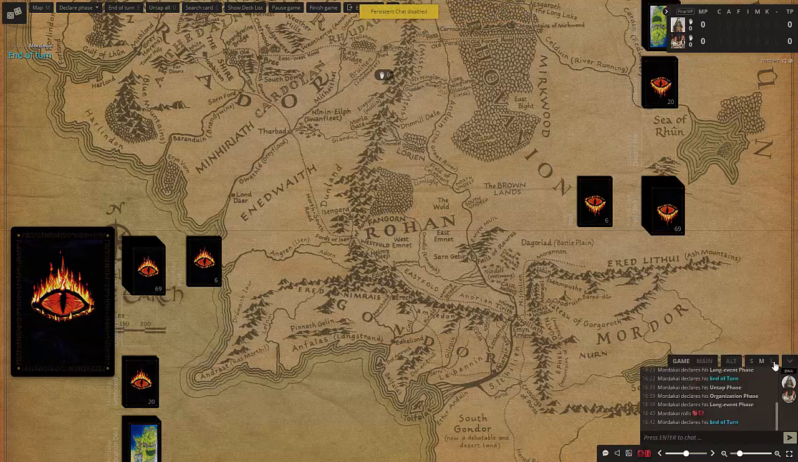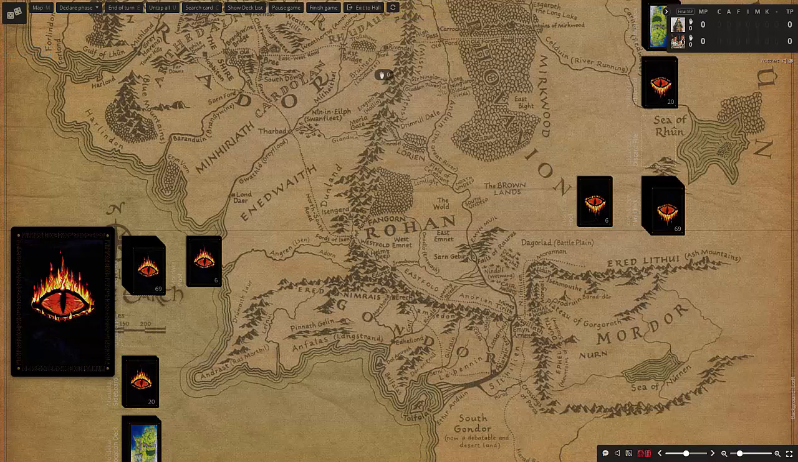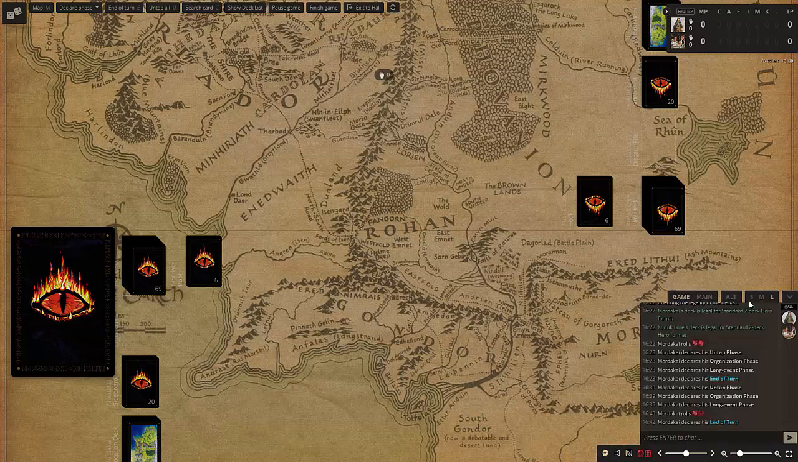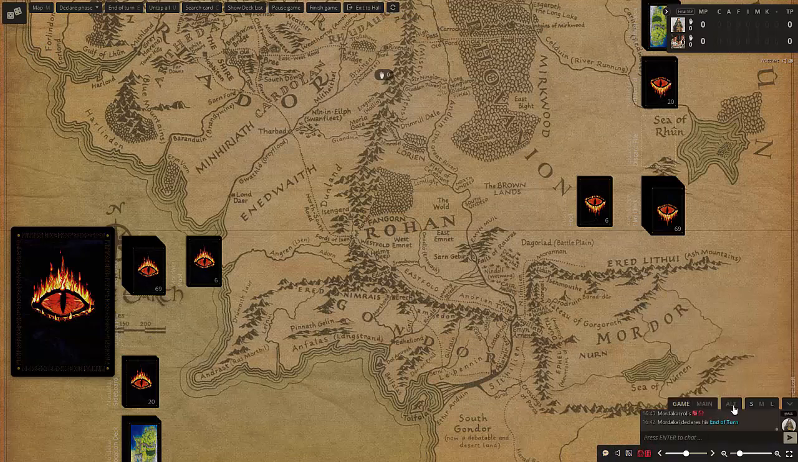And of course, you can make it small, medium, large, or just remove it completely. I recommend keeping at least small, so you can see the events that are happening in the game. Someone taps a card, someone makes a dice roll, or whatever. Okay, and here you can mute or unmute sounds. You can change the background of the game and also change the dice that you are using.